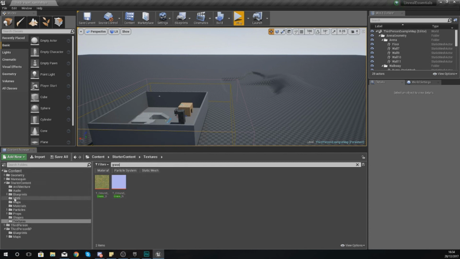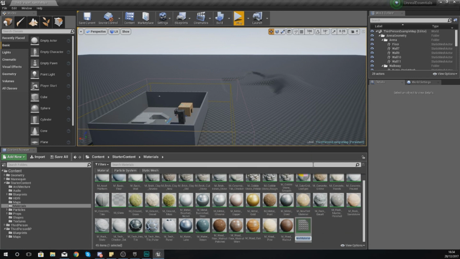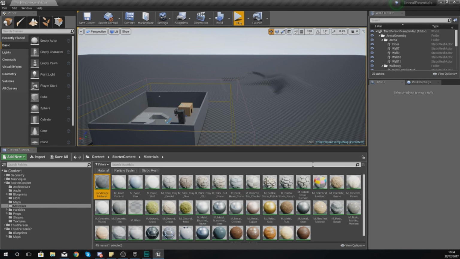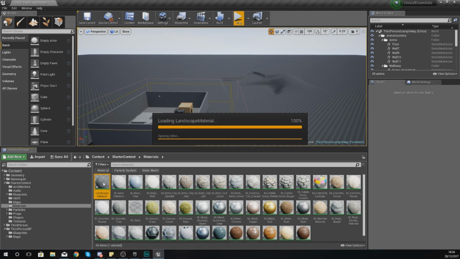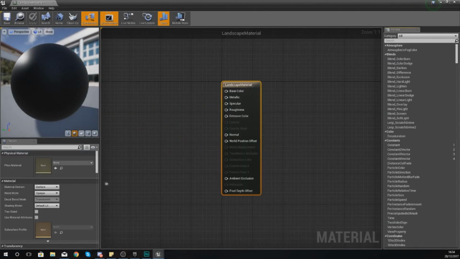So what I'm going to do, under my starter content, I'm going to go to my materials, and then I'm going to right click and create a new material. And I'm just going to call this landscape material, just like that. And then with this, I'm just going to double click to open it up, and that will load up our material editor.